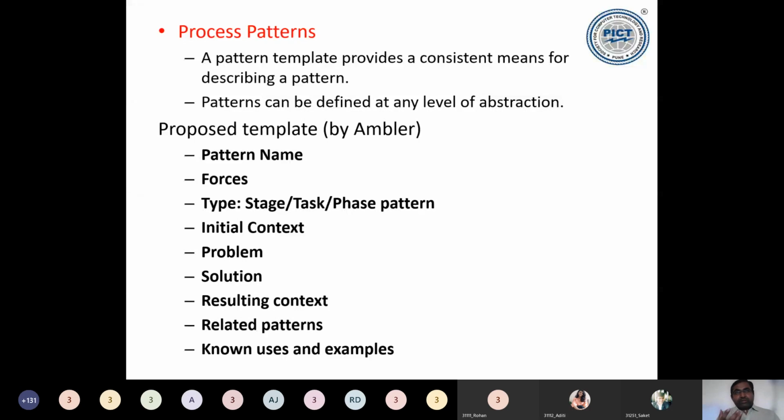So if you see this kind of pattern coming up, the problem may have a pattern. So when a problem comes in a pattern, we will have a set of solutions also available. That means we have a template. If this problem comes up, there is a solution available for this problem. That's where we use the process pattern. A process pattern is a template that provides a consistent means for describing a pattern. Patterns can be defined at any level of abstraction. We'll see that also.